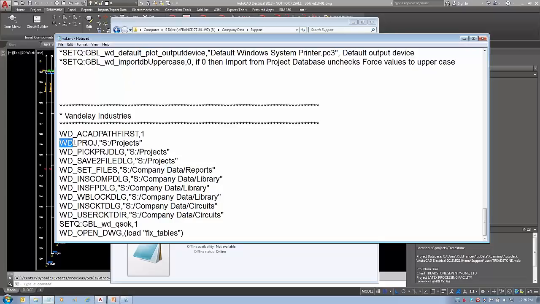Now this one here again tells it where I'm saving my projects. So when I create a new project, it knows exactly where the projects are going to be. This one right here is for a project dialog box so that it will default to the projects folder, and this one is a save to file dialog box so it will default to the project. So this is basically 3 different dialog boxes. I'm having to tell where my projects are in this particular file.